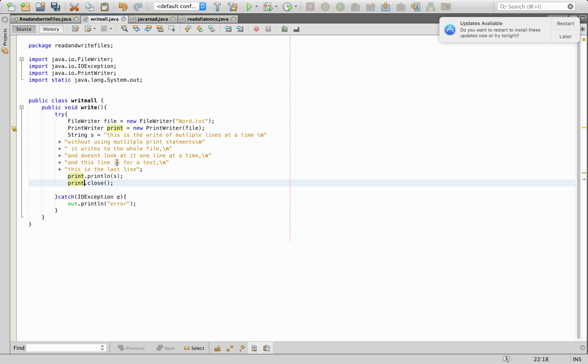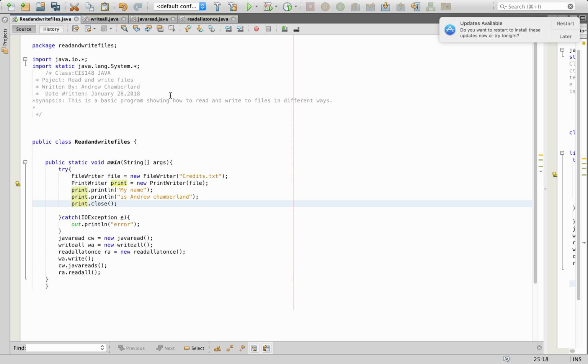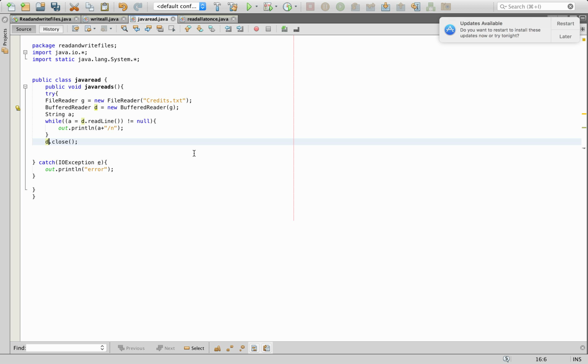that it runs properly. Now the next two things are the read statements, which are going to read both of the parts of my program. This one's called word.txt, and this one's called credits.txt. So this one's going to read the credits.txt, which is the one that I've written in my main class.